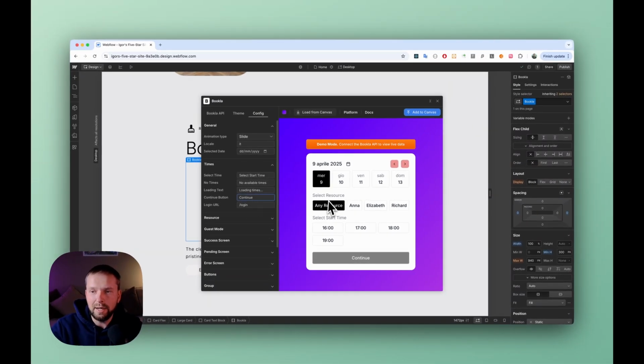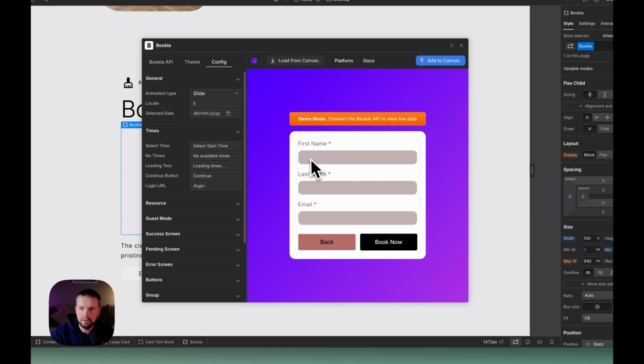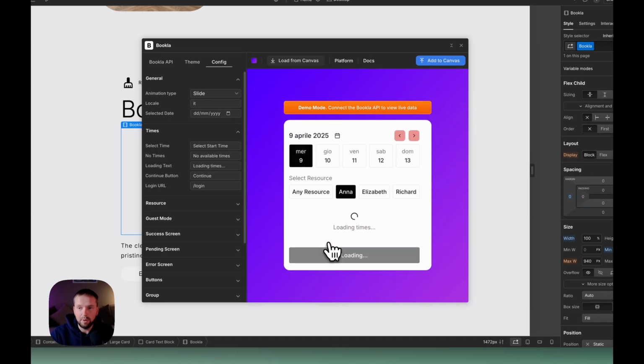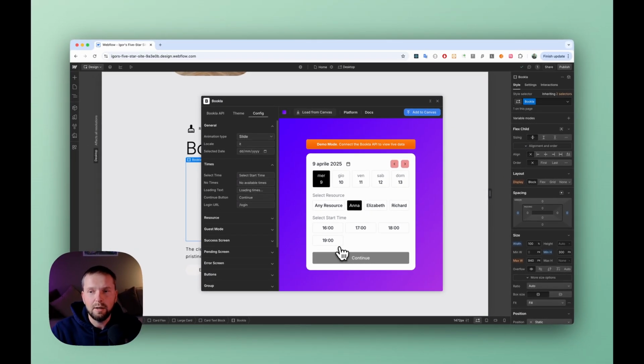Also, by default, the guest checkout is enabled. It means that every customer who makes a booking needs to enter data, like first name, last name, and email. But the component also supports a pre-authorized customer. But I will make a separate tutorial on how to achieve that.